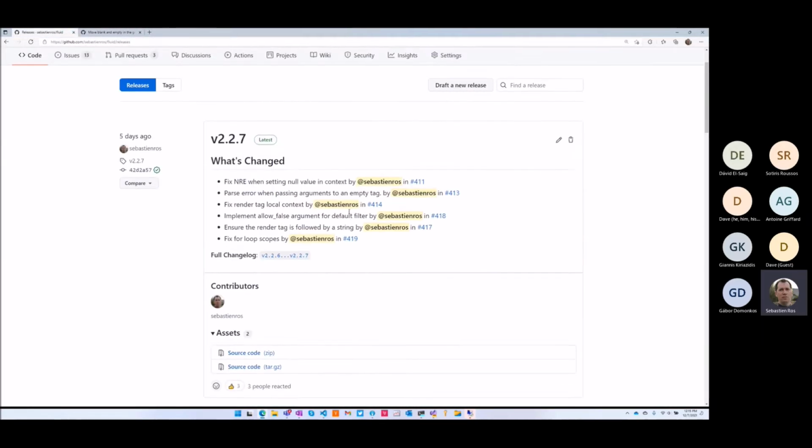And this one, lots of bug fixes. Null reference exception when setting a null value in the context. Parse error when passing arguments to an empty tag. So if you have a custom empty tag and you pass something after, it will show you an error instead of being a no-op. Fix render tag local context. The render tag had a bug where it could override the local context, I think, in the for loops.